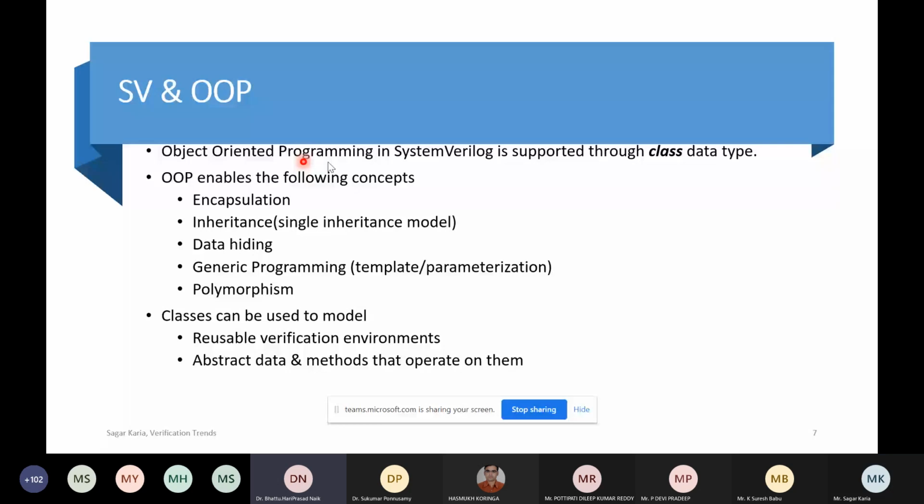Any questions? If you can please mute your mic, that would be great. Koringa sir, if you can mute the mic, I guess, for the speaker. Thank you.